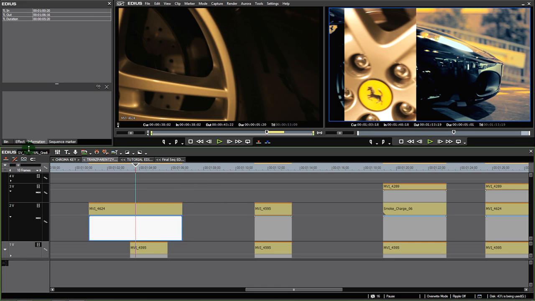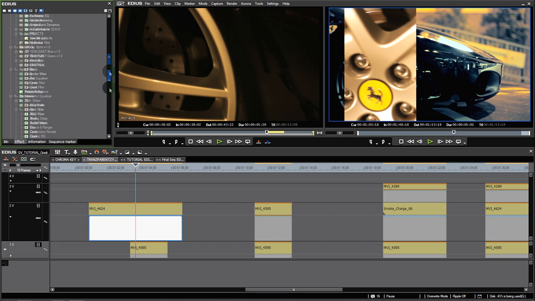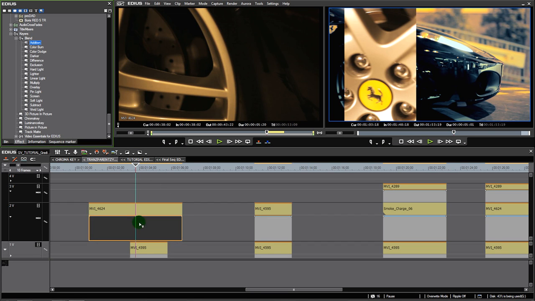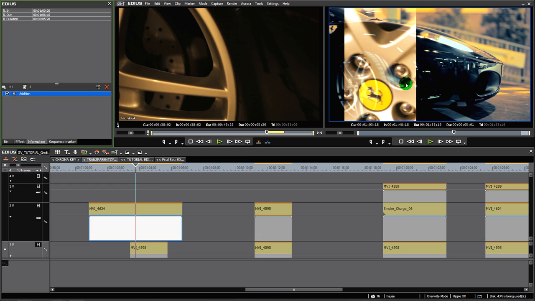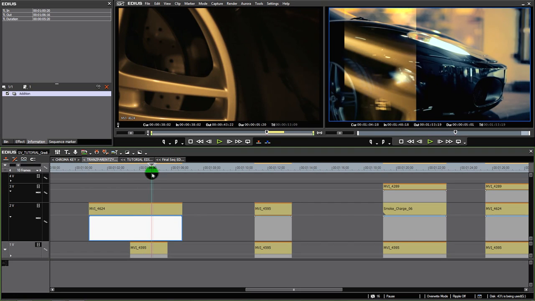And don't forget that we can even add blending modes to our track, just like normal. So what if I added addition? Now you can see that we are blending the two tracks together just like we would normally, but we also have a custom shape that's giving us transparency.